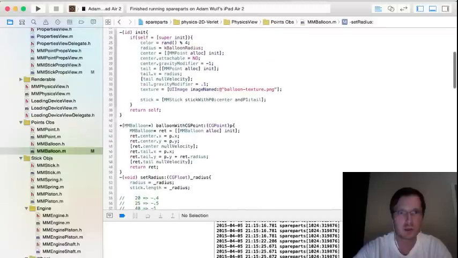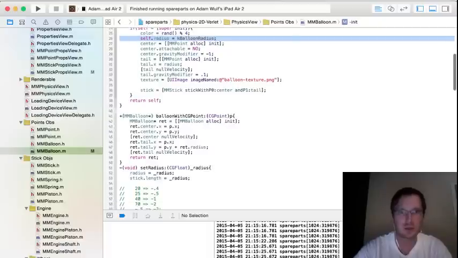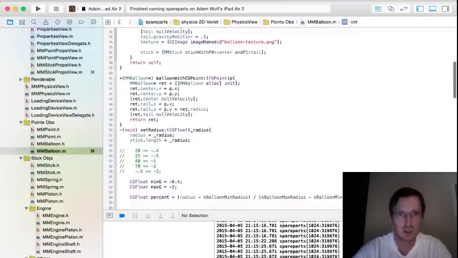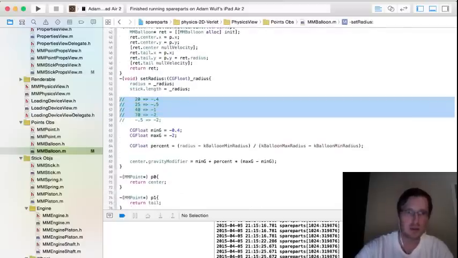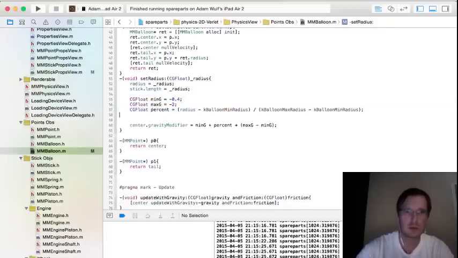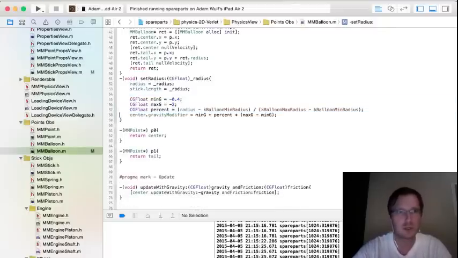Let's also do that so that it calls our setter, which is going to call our gravity modifier. So we'll do that right here. And now I think we're okay. Let's see how we do on that. I think that does what we want.